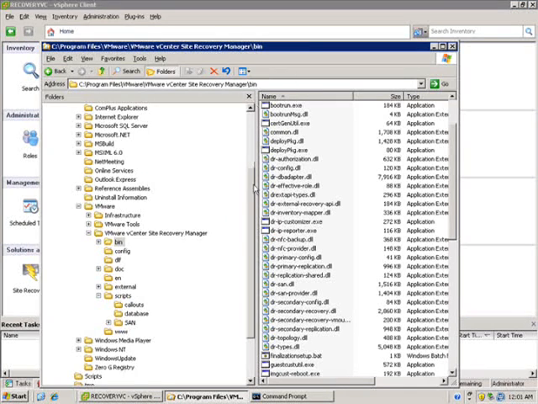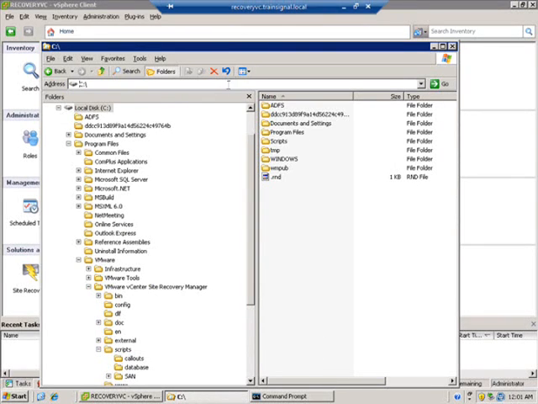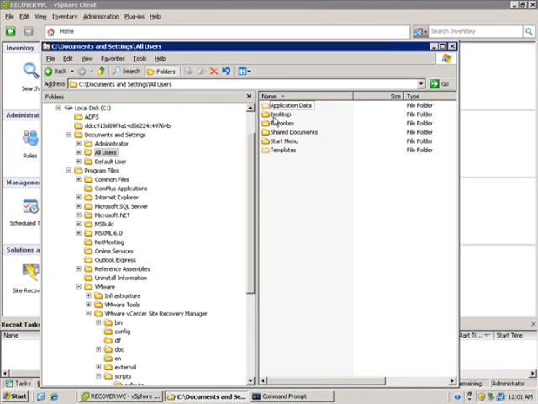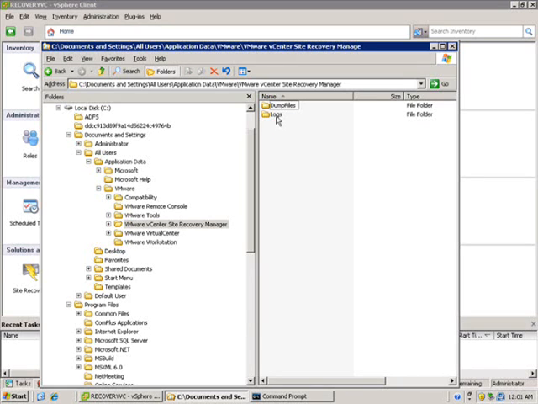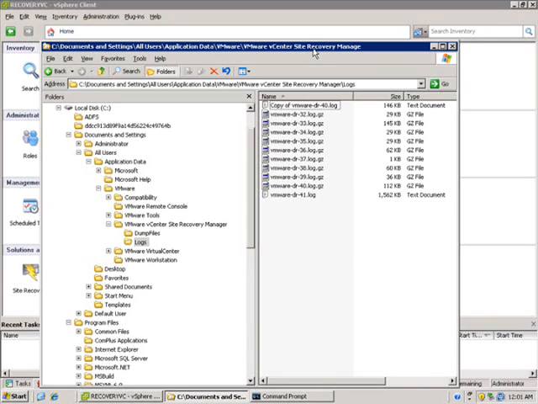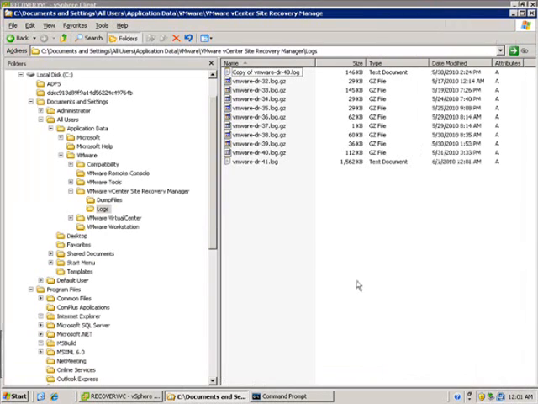If you pull up Windows Explorer, you can head out to the C drive, and if you go to Documents and Settings, All Users, Application Data, VMware, vCenter Site Recovery Manager, there'll be a folder called Logs. Go ahead and open Logs, and it will reveal here the latest and greatest log, which is this VMware-DR-41, and the zipped up logs from previous weeks and days.